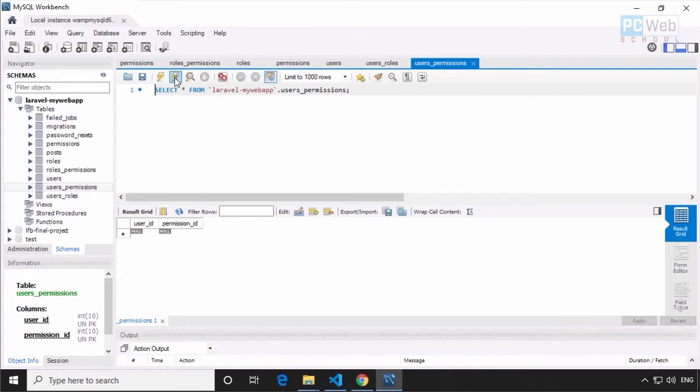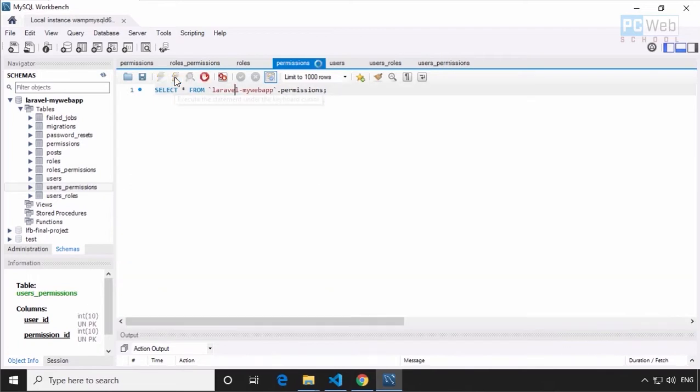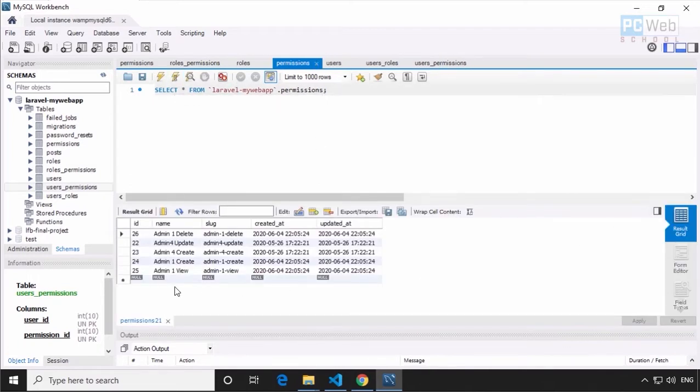Let's go to users permissions, refresh this. So you see we have those two permissions. You see this relation is created already. So we have 24, 25, which are the IDs of those permissions. So if I refresh this, you see these are those two. So this was created correctly. So this is working now.